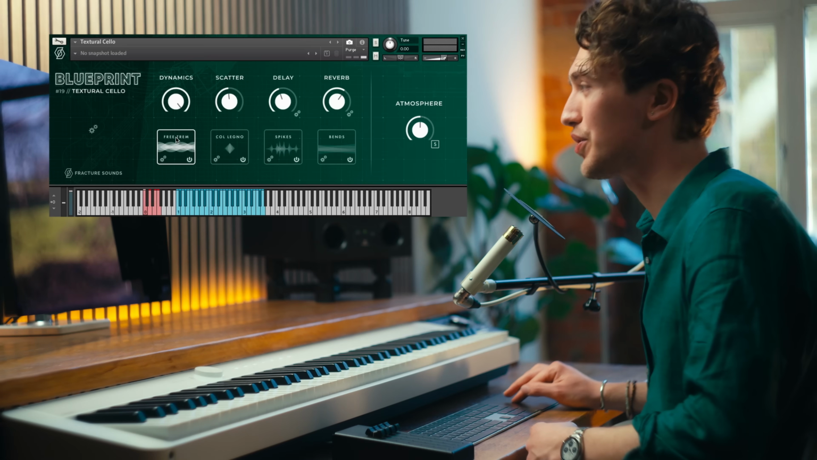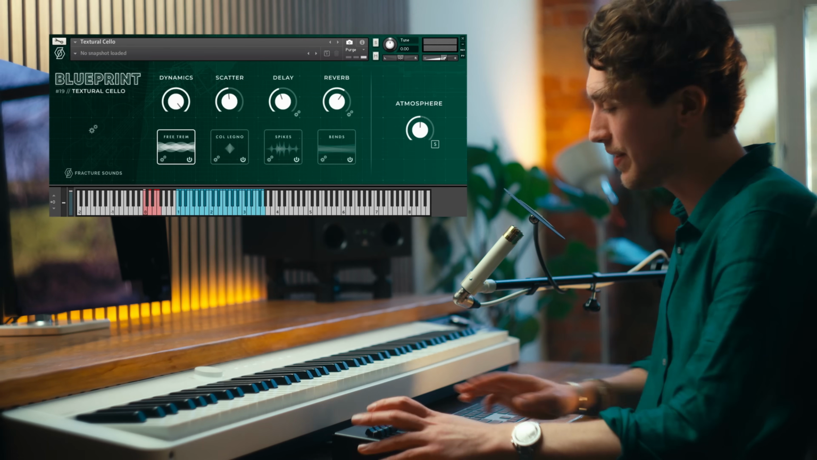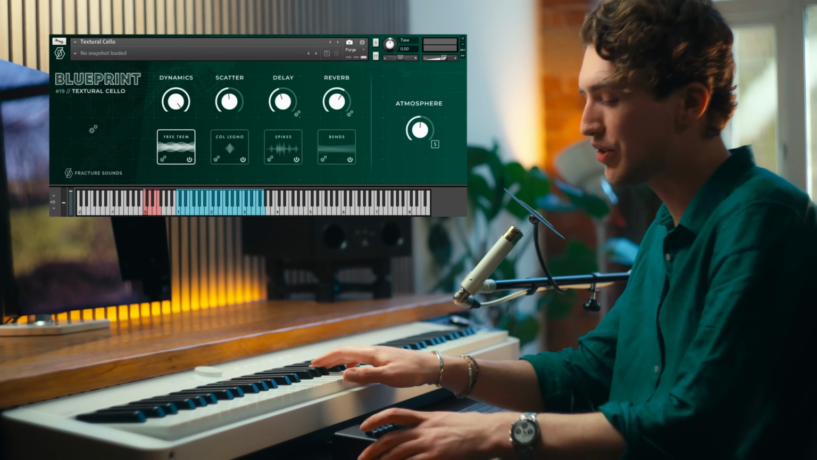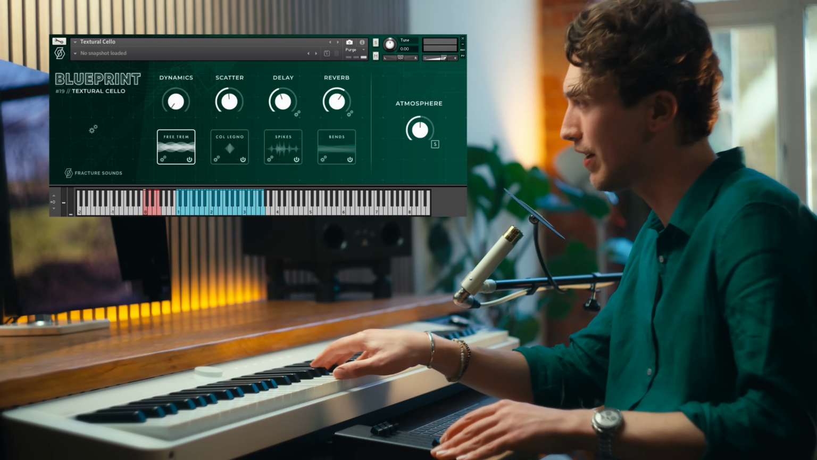Now to go through the controls found at the top of the interface here. The first one is called Dynamics, and this controls the loudness and softness of the instrument using CC1, which is your mod wheel, and you've seen me using this so far.